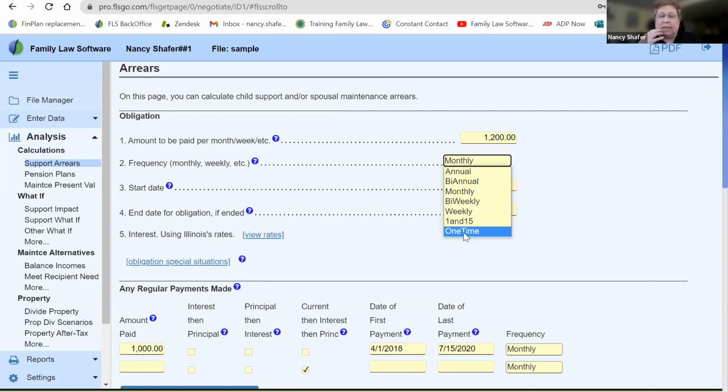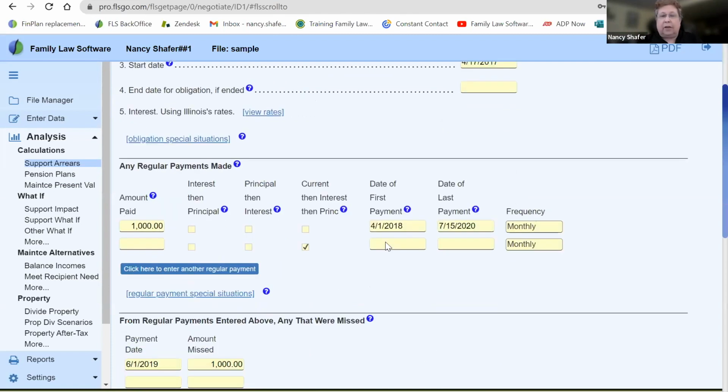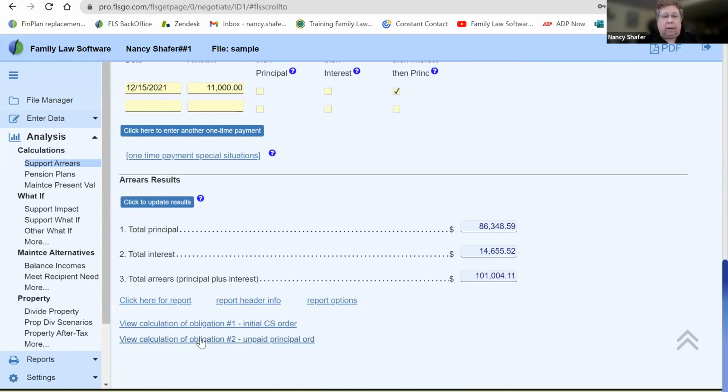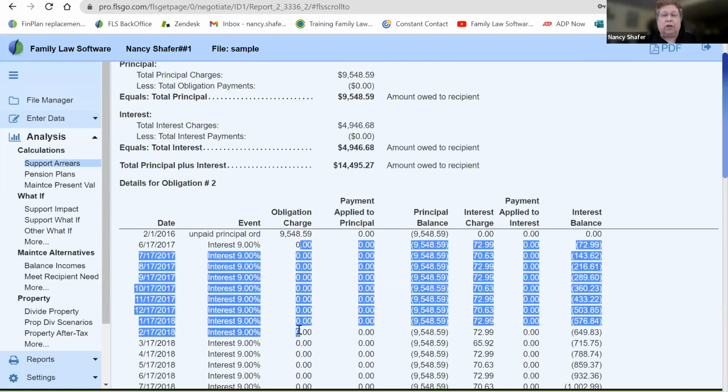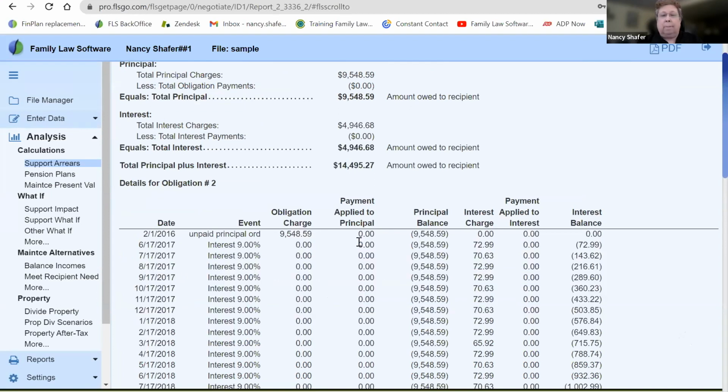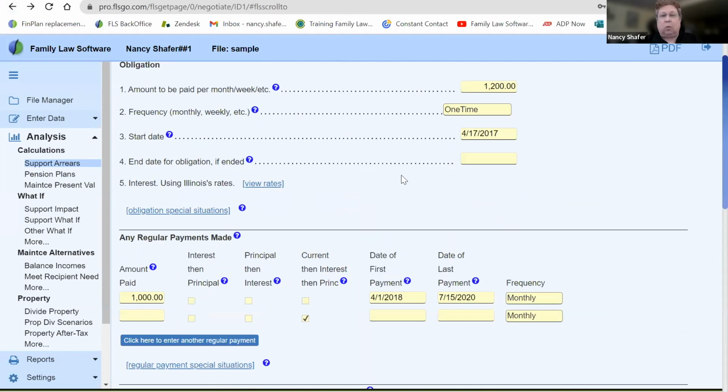And I showed you one time before. So what that's going to do, and we can look at obligation number 2 very quickly, because that was a one time. So you'll see here that there is a one-time charge, and then no more charges for the obligation. But because there's no payments, the interest begins accruing. So that's how the one time will work. And so for the attorney's fees question, I would do it as a one-time separate obligation.